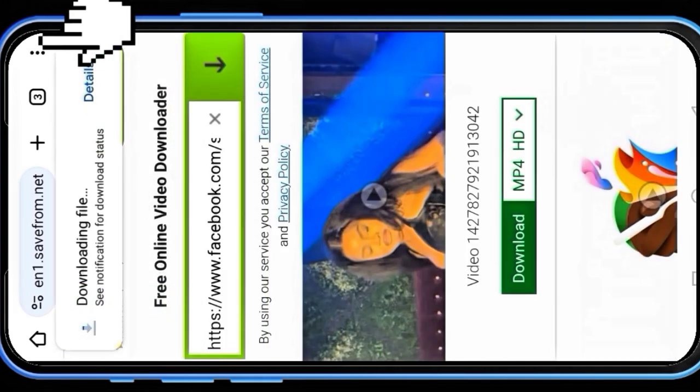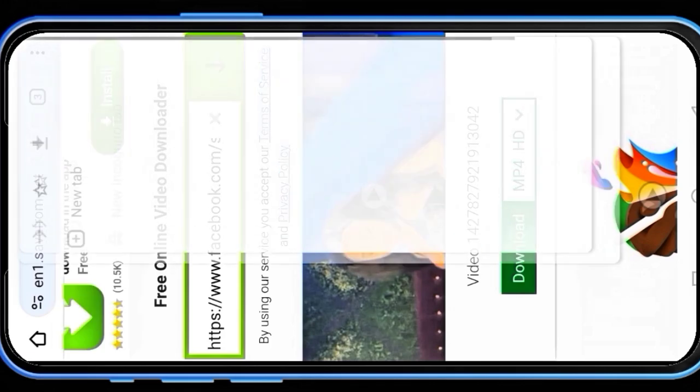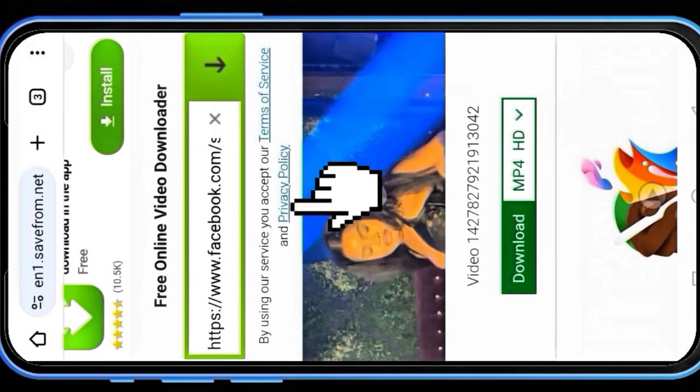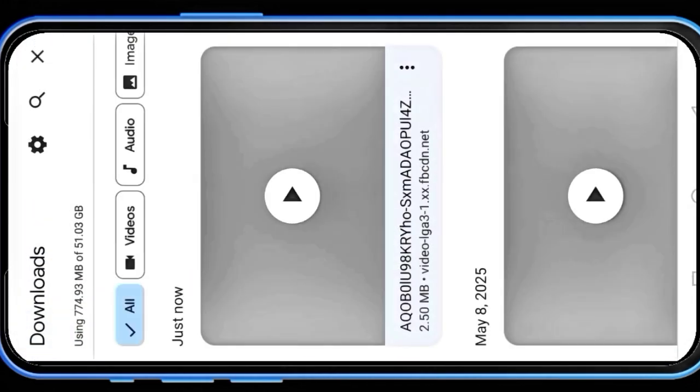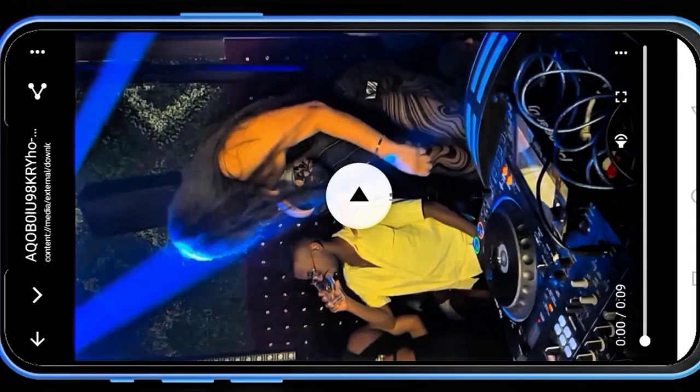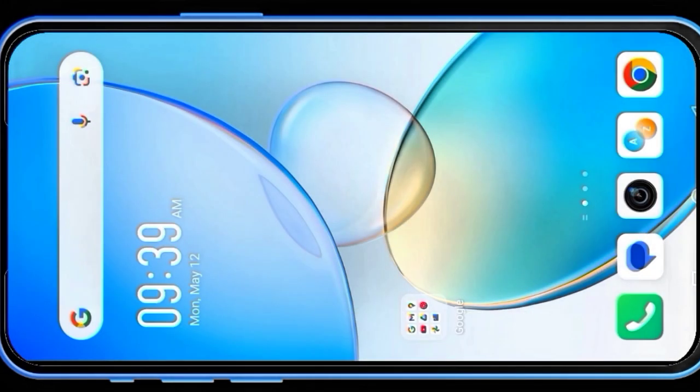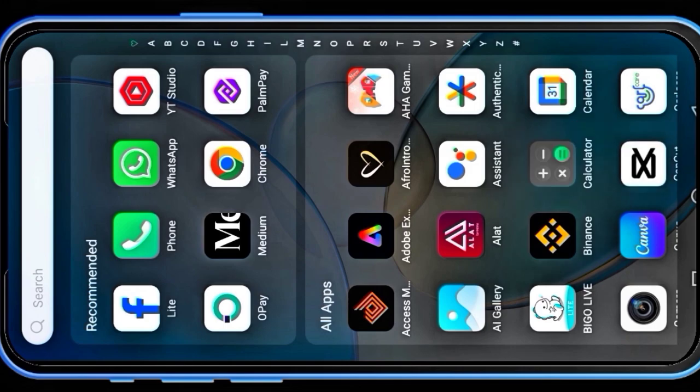Once downloaded, you can see it. Click the three dotted line, click download. Look at our video here. Just now it has been downloaded. Let's verify. You can see it's the video we got from Facebook. We minimize, head on to our CapCut.